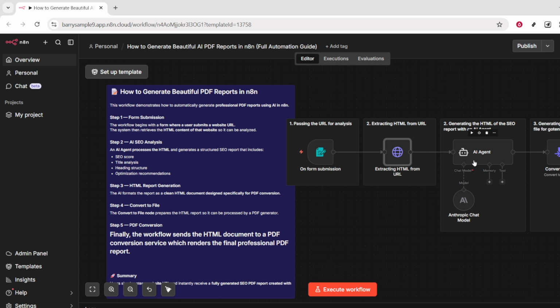Instead of returning plain text, the AI outputs a clean, styled HTML report. That choice is intentional. HTML makes it easy to format headings, sections, and highlights so the final document looks professional.